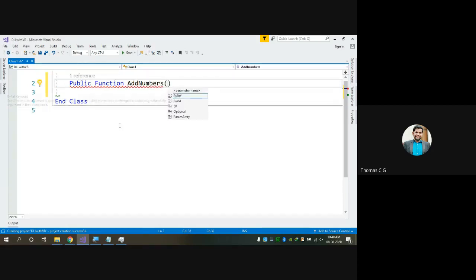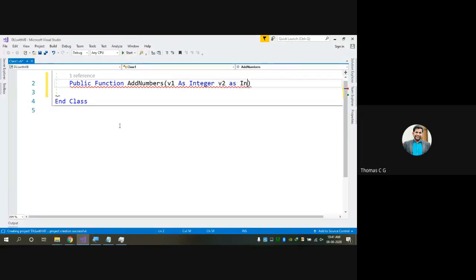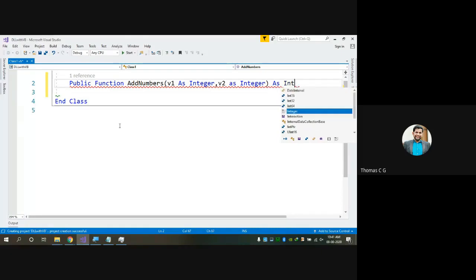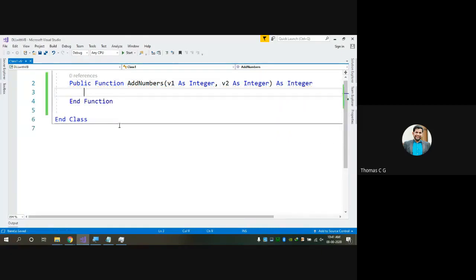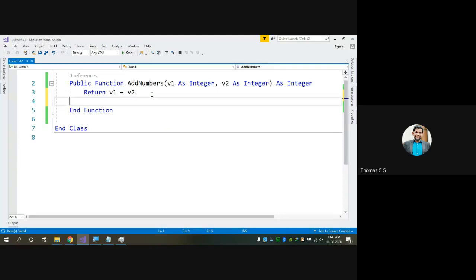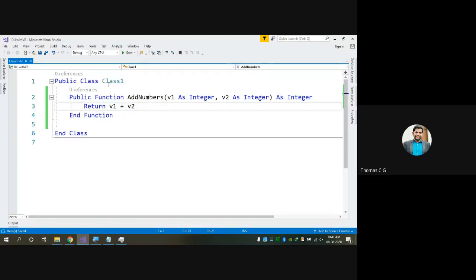In that one, I'm going to pass value1 as integer, value2 as integer. This is syntax of VB, guys. If you're already familiar with it, it is fine. Otherwise, it's okay. And return type is going to be an integer. I'm just creating a function which will take two numbers, value1 and value2, and it'll return a number back to me. I'm going to just say return v1 plus v2. That's all. This is a simple function written inside a VB class.